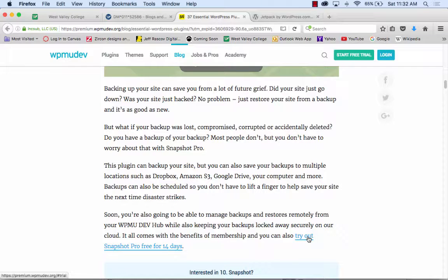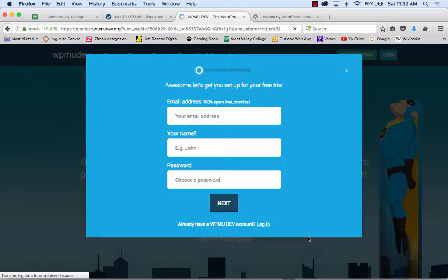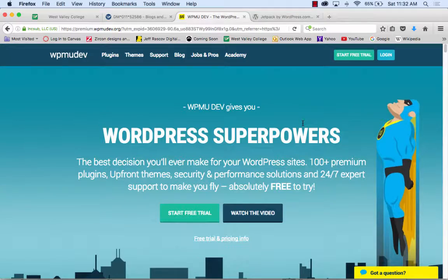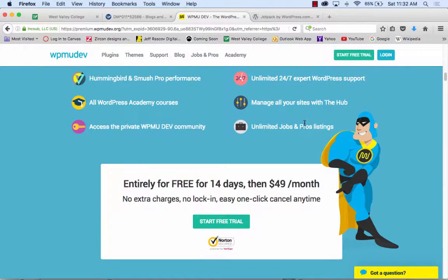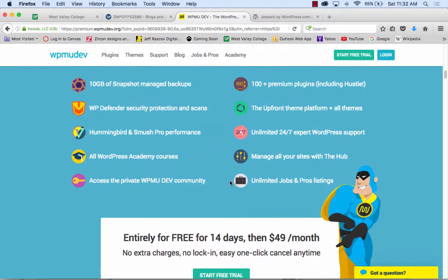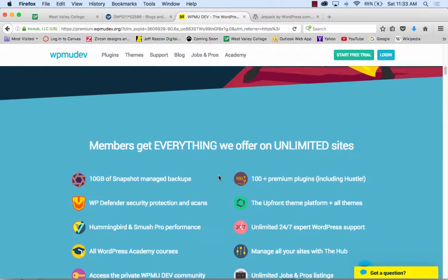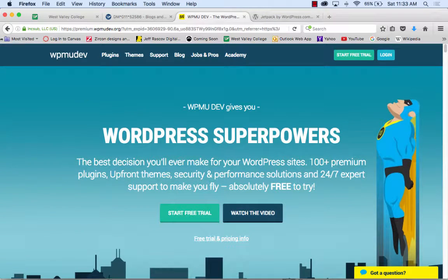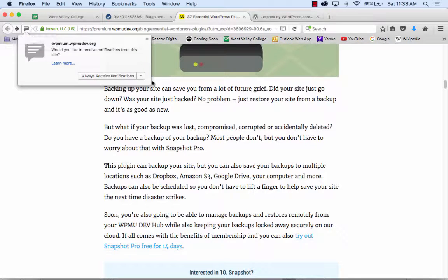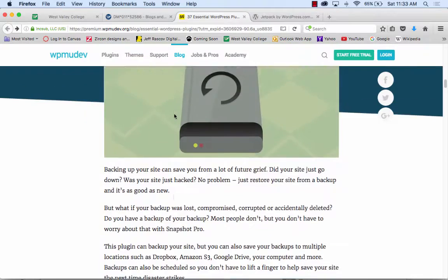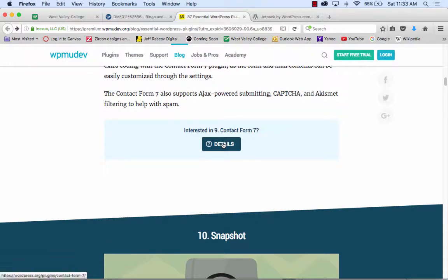You guys ready for a sticker price? 14 days free. Sticker price. Here we go. No, it looks like they're grouping these together. You get all of these plugins for one price, $50. So it looks like they're grouping them together there. So there are no free plugins, you have to pay for basically. Well, Contact 7's free, right? Yeah, it's free. Jetpack, so there's some free, yeah.